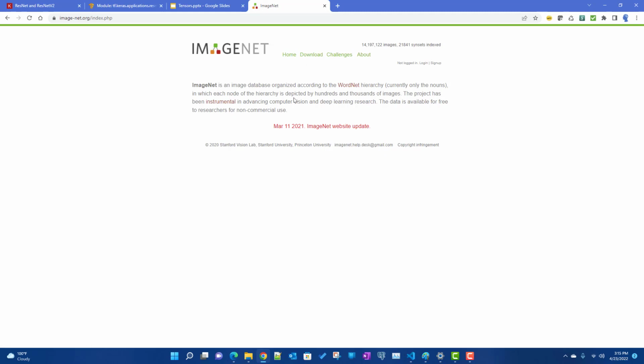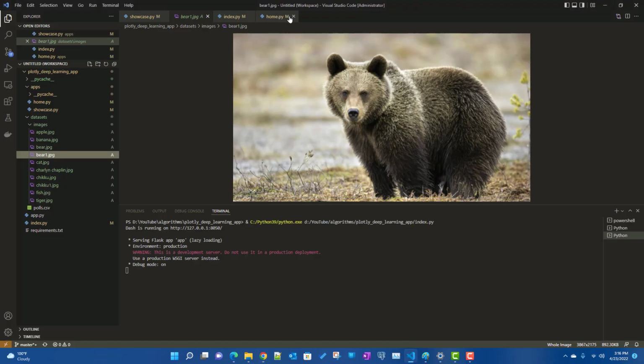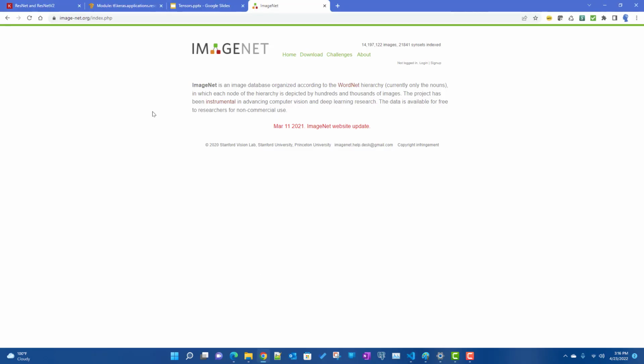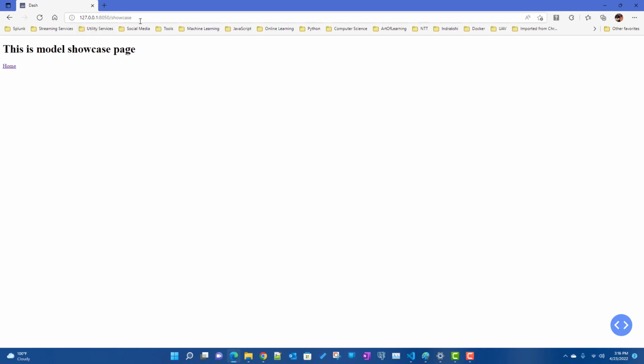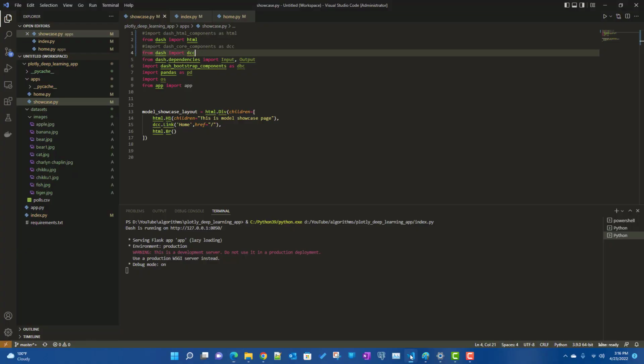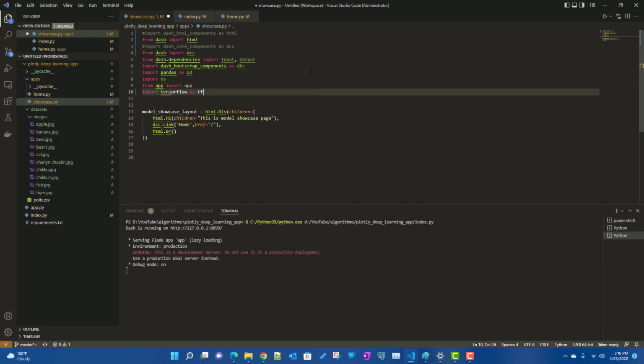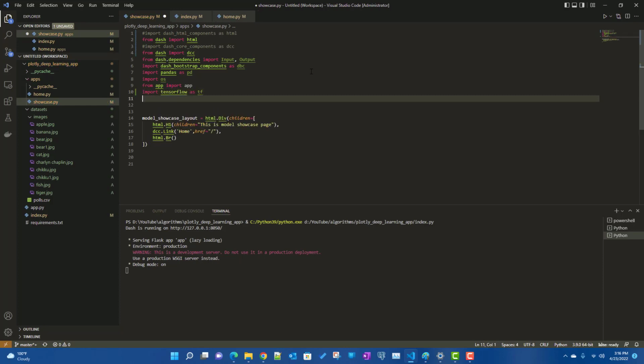Now let's start coding our application. We are going to use our showcase page. If I show you the showcase page, we are going to use it to display this stuff. So let's work on this showcase.py file. Here let's import our TensorFlow first: import tensorflow as tf. Now after that we are going to import that ResNet 50 as well.